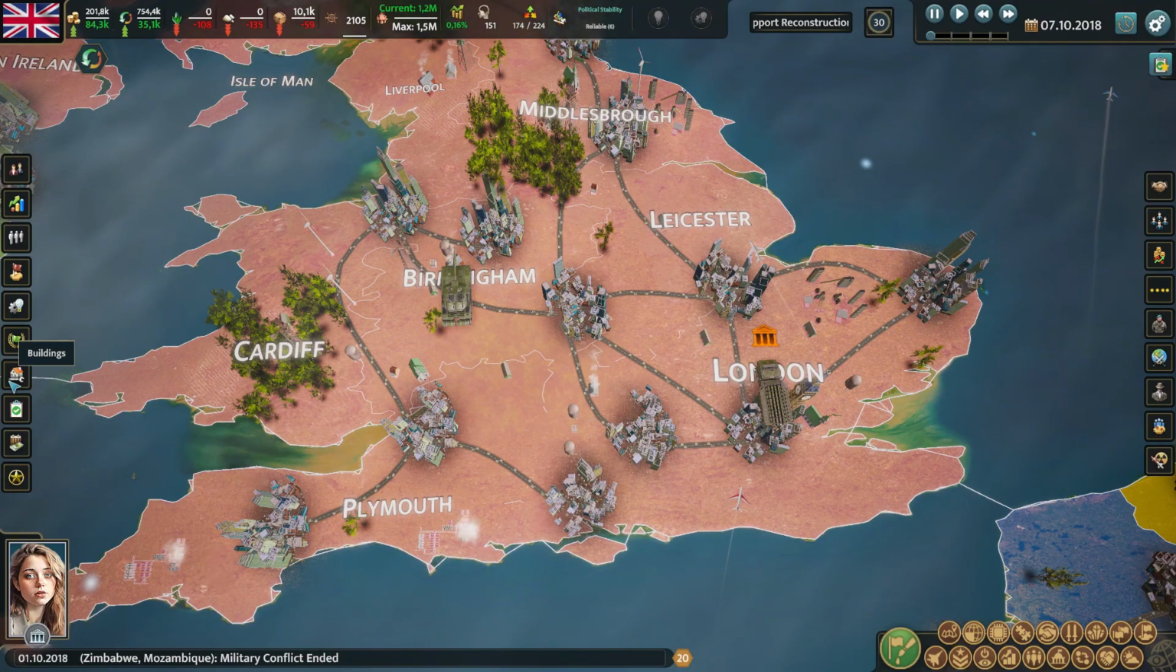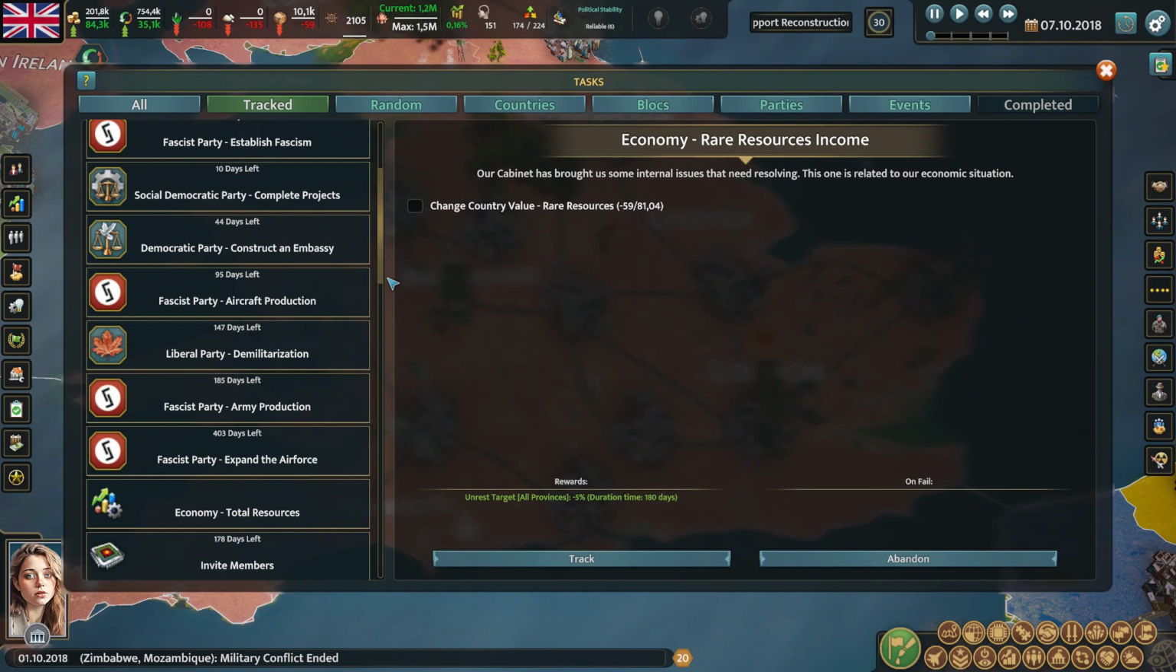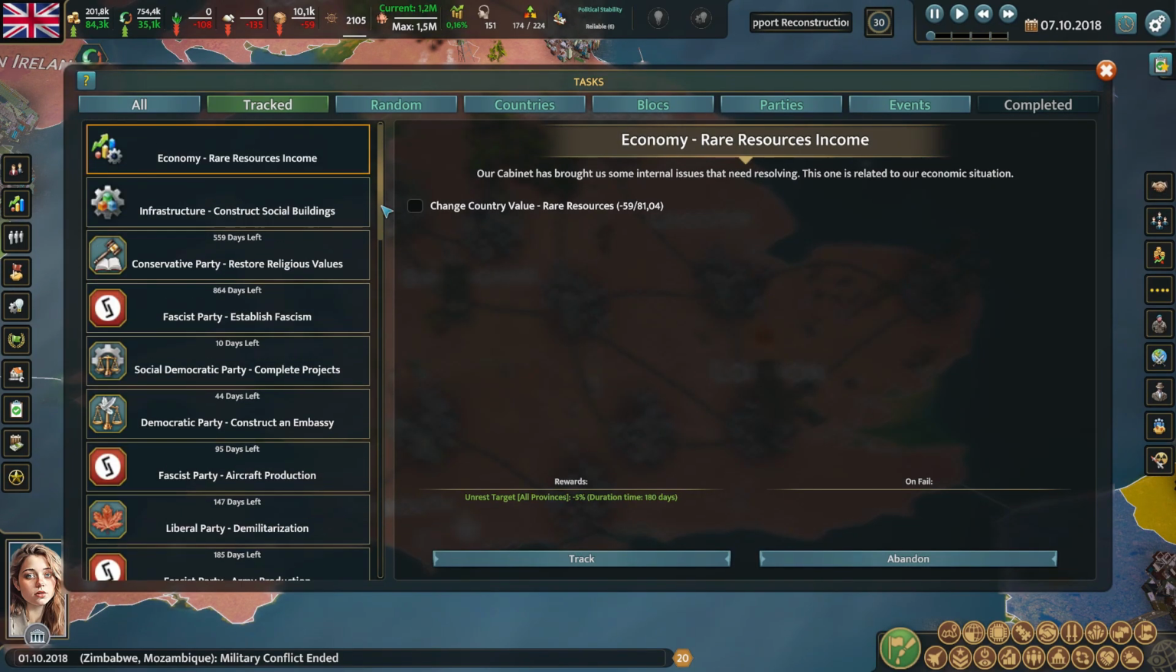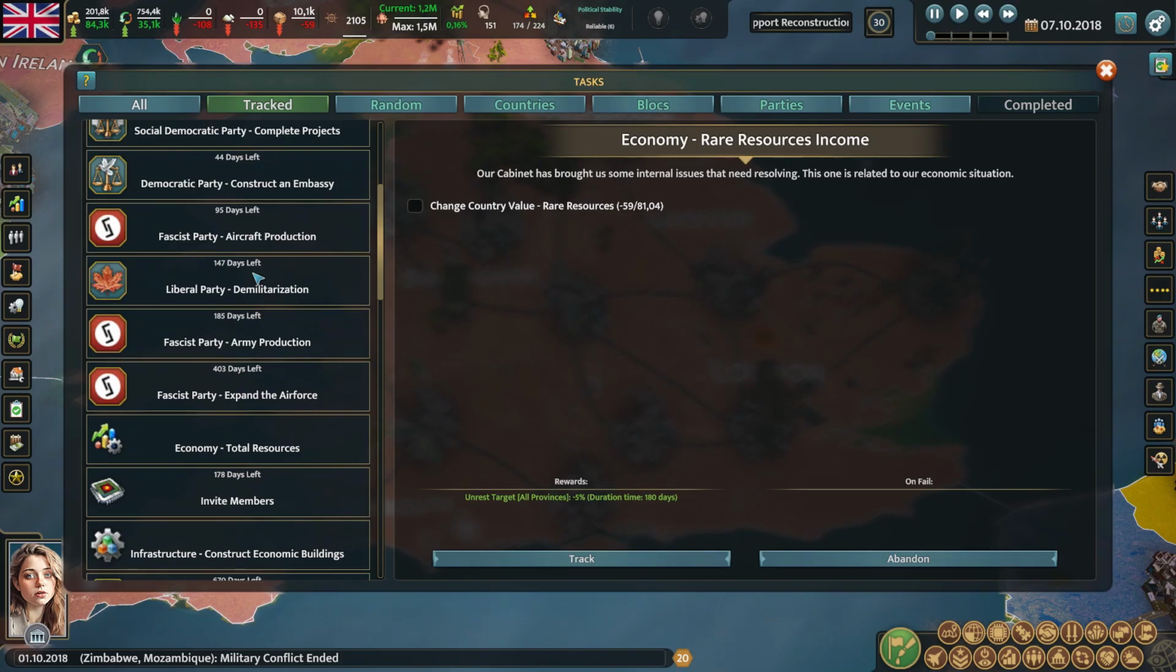Task Manager stores all of the tasks given to the player by the country's blocs, political parties, or the ones that stem from random events. There is always either a reward or punishment on fail, and the player can easily track these within the tracker.